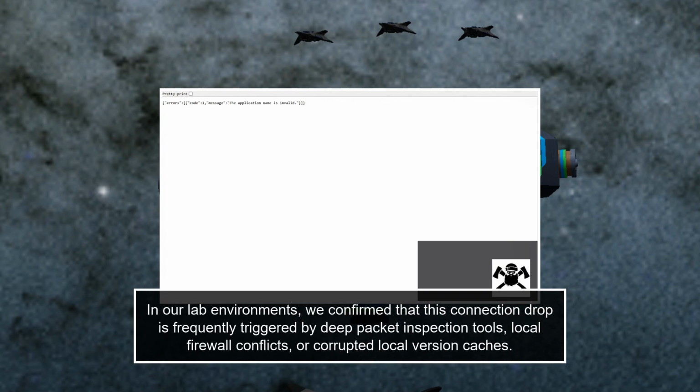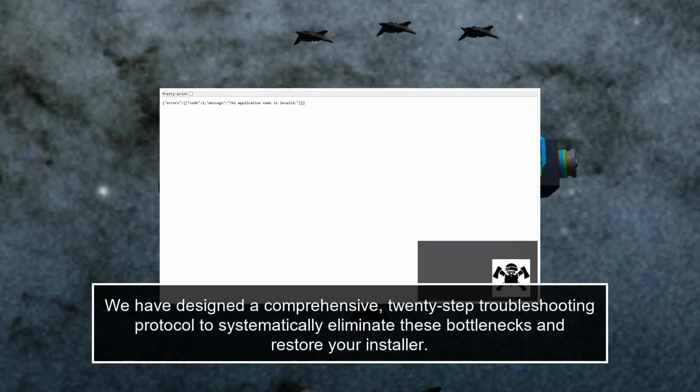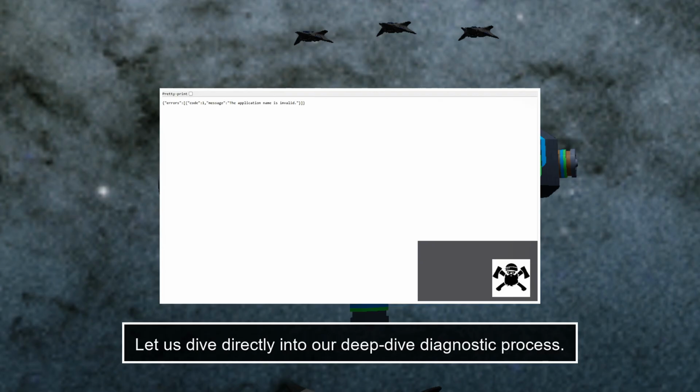In our lab environments, we confirmed that this connection drop is frequently triggered by deep packet inspection tools, local firewall conflicts, or corrupted local version caches. We have designed a comprehensive, 20-step troubleshooting protocol to systematically eliminate these bottlenecks and restore your installer. Let us dive directly into our deep dive diagnostic process.